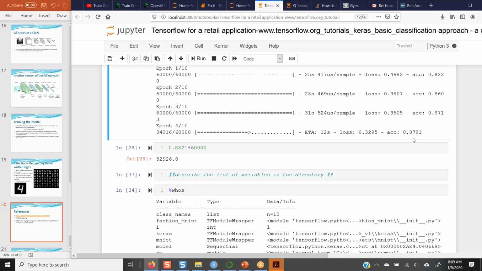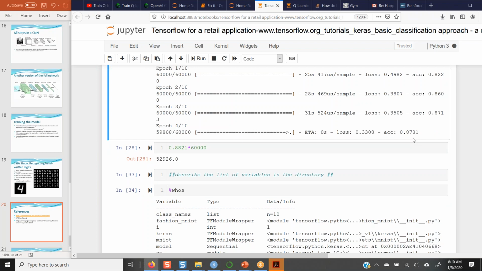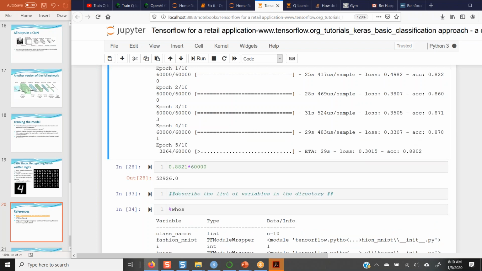Anubhav, I couldn't hear you properly. If we increase the number of epochs, the accuracy will increase. That is correct. Yes. The more you run, you get more stable and more accurate.